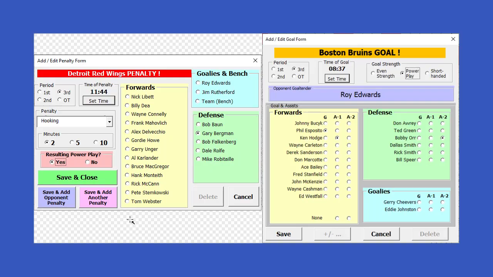And similarly with a penalty, you pick the player, the time, and the penalty. I'll say something about the penalty. Here it's showing a drop-down list where you pick what the penalty was: hooking, cross-checking, fighting. But there is a game option that if you don't want to record that detail, you can just go with what I'll call generic, and then you just need to record whether it's a minor, a major, or a misconduct.